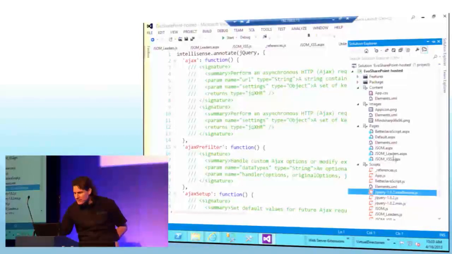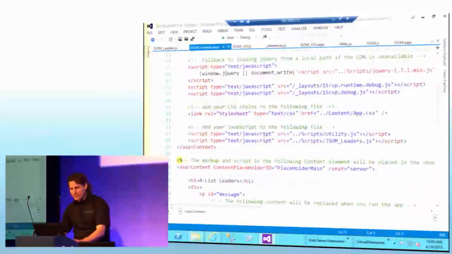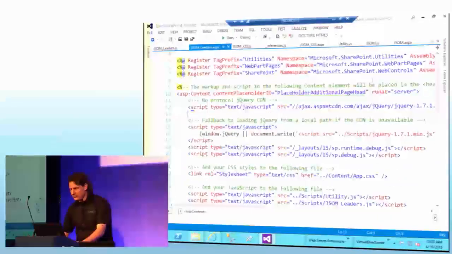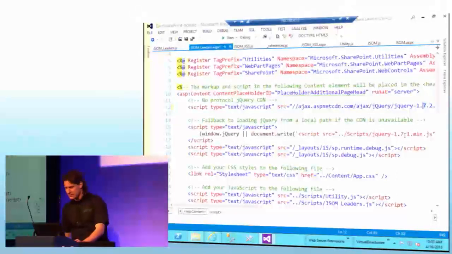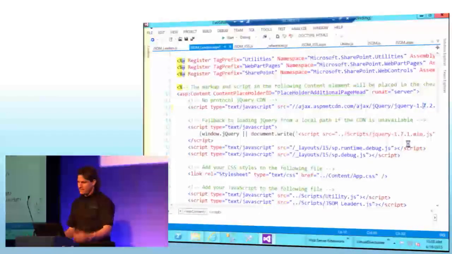If I change my JSOM headers, I'm going to see that I'm using a reference here to 1.7. Let me just change that to 1.8.2 in both places, although I shouldn't have to have a jQuery thingy going on here. Oh, come on, Visual Studio.